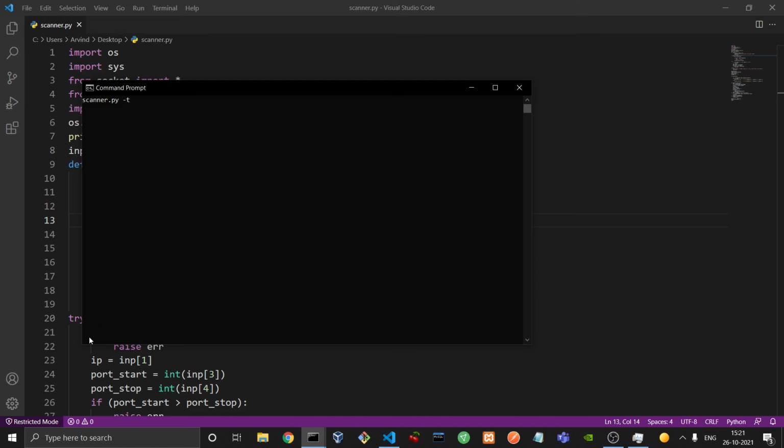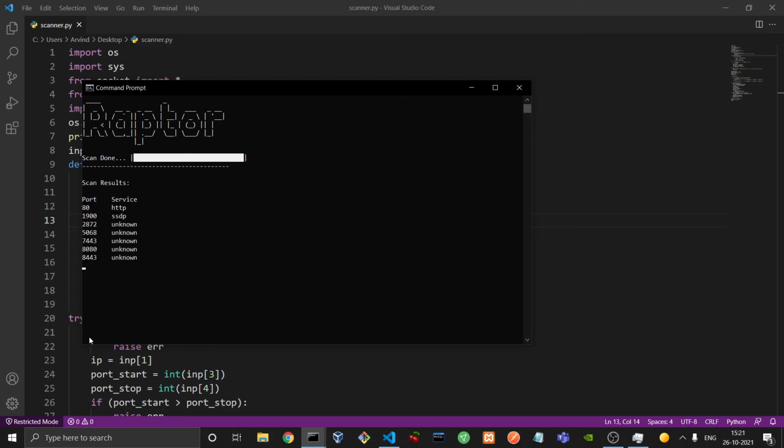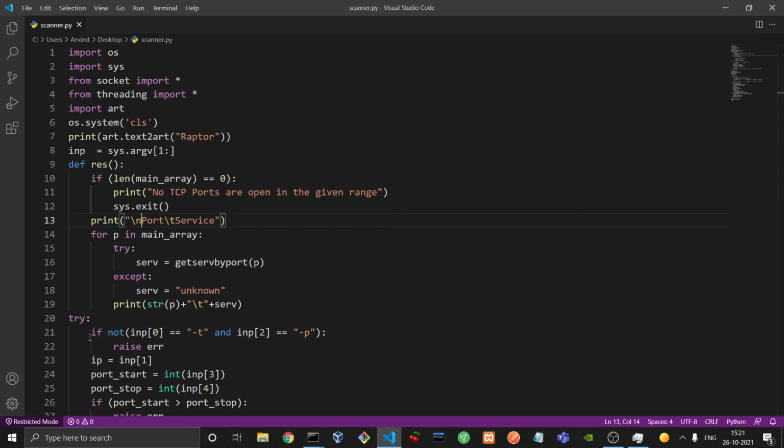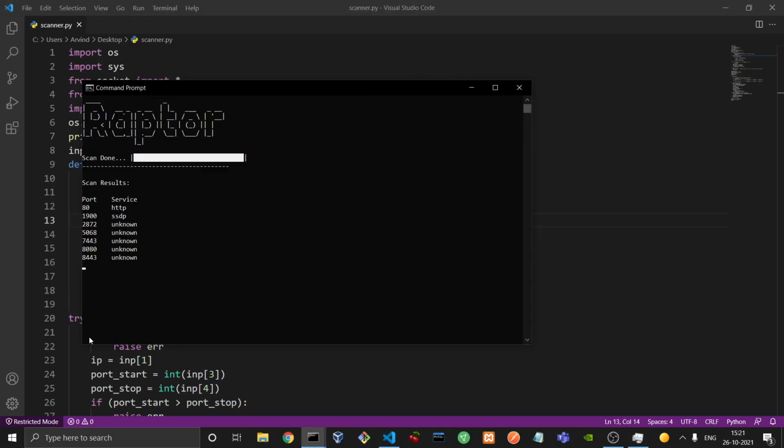Okay, let's just do one more thing. scanner.py and -t 192.168.29.1, and we'll scan from, let's say, port, let's take a bigger range. Sorry, it wouldn't work anyways. So 1 to let's say 10,000. Let's see. So if this works, then the program is working. Okay. HTTP, SSDP, unknown. So port 443 should also be open. Maybe it's because we had just made a request. I don't know. Let's just run it one more time.